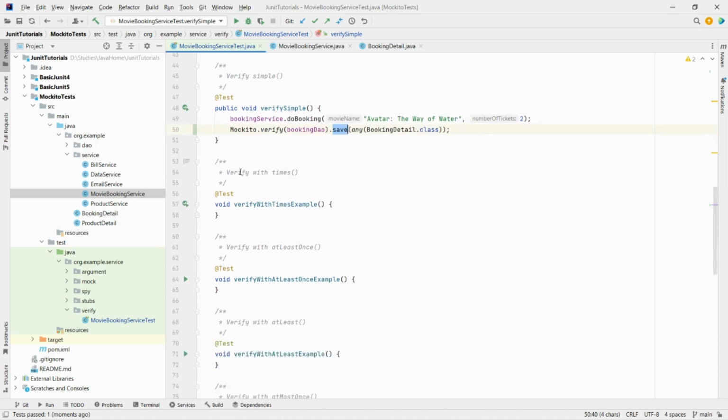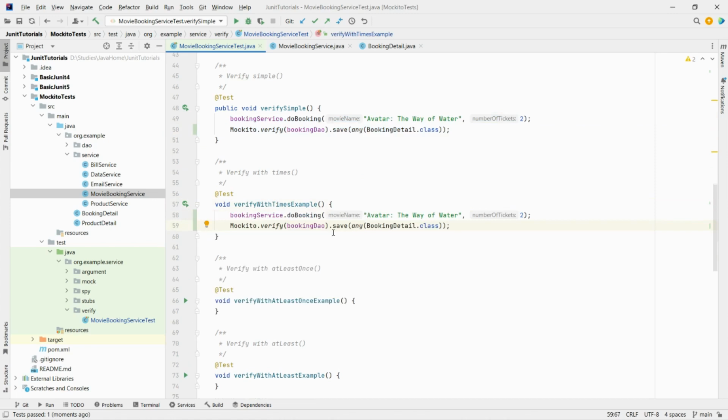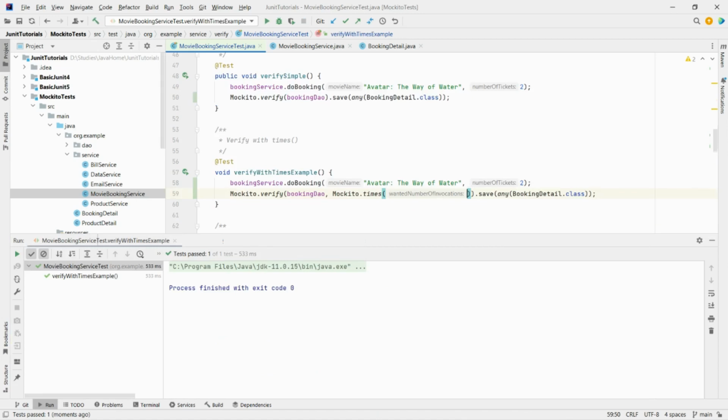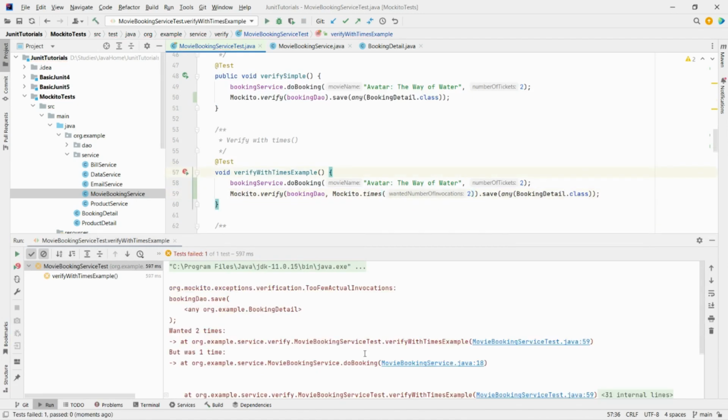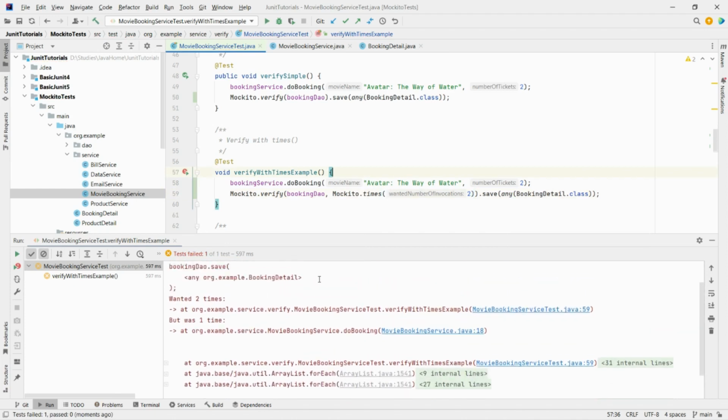Let us take another example, verify with times. I'll just copy this code here. Now I will check the same thing, but this time with the times method, Mockito.times, and I will check that the same method is called one time or not. So I'll pass the wanted number of invocations as 1. Let's run this. It has passed. If I pass 2 here, what will happen? I get an error: wanted 2 times but was 1 time. In this error, it is saying that we want the bookingDAO.save method to be called 2 times, but it is called only 1 time.